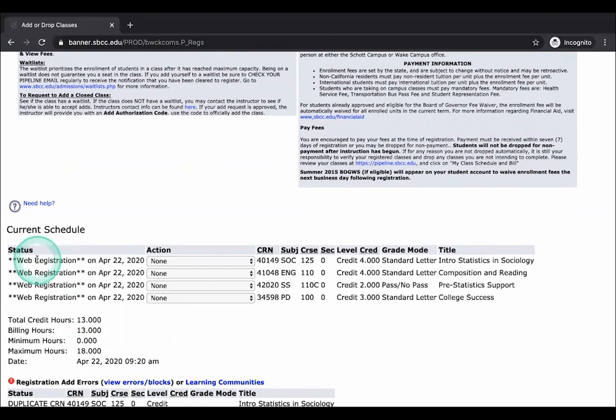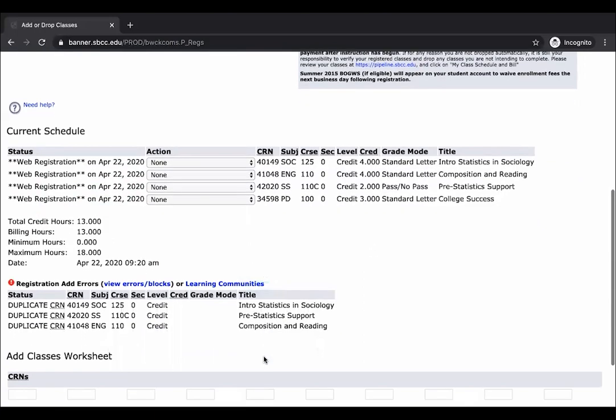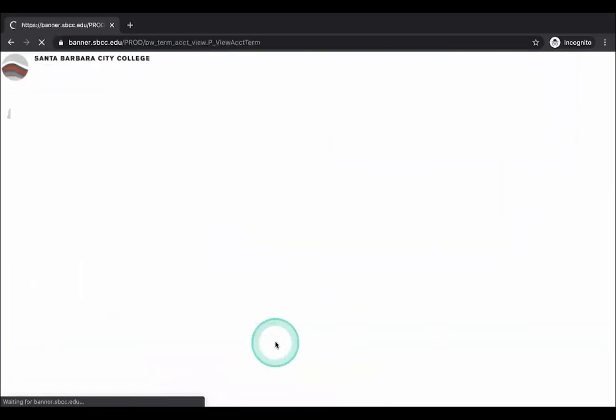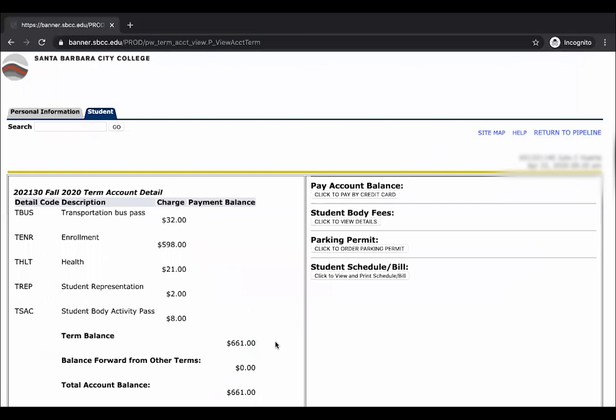Verify that next to each class it says web registration and the date. This means you have successfully registered for the courses. Now click the Exit Registration and View Fees button. The page shows you a summary of the tuition and fees you owe based on the classes you are registered for.